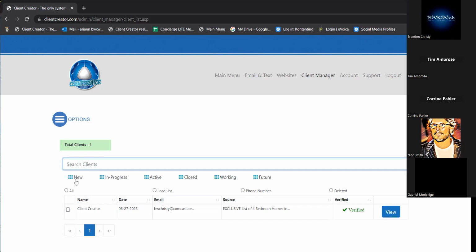These sections under here are the categories of the client type, and I'll go over where those are located. But if you have multiple categories that you set your clients up for, this is how you can sort from them as well. So if you want to only see your new clients, you would click here. If you want to see the ones that you categorize that they're in progress or working, you put them on here. Active, closed, future, whatever it may be. So that's one way to categorize and summarize your Client Manager list.